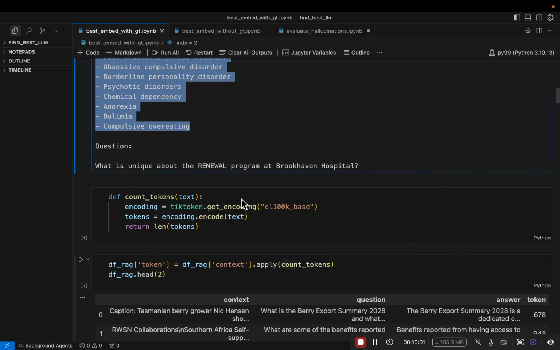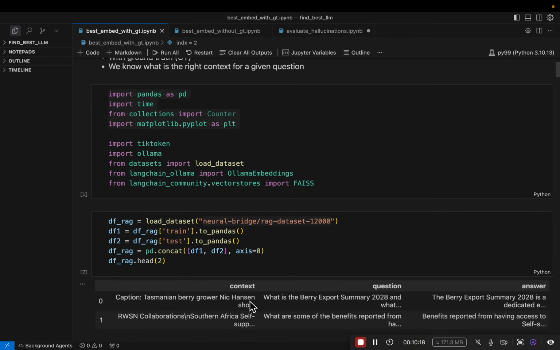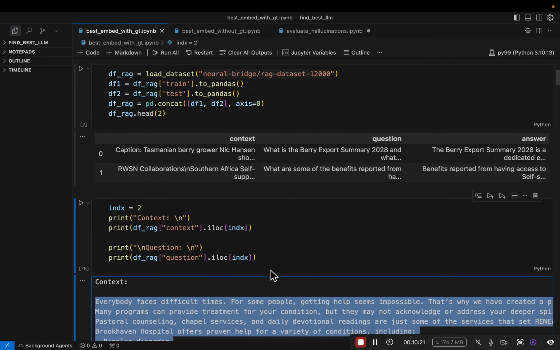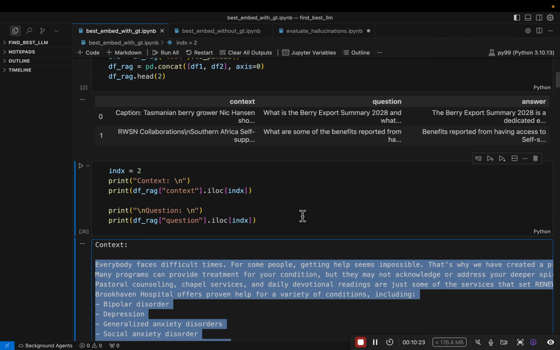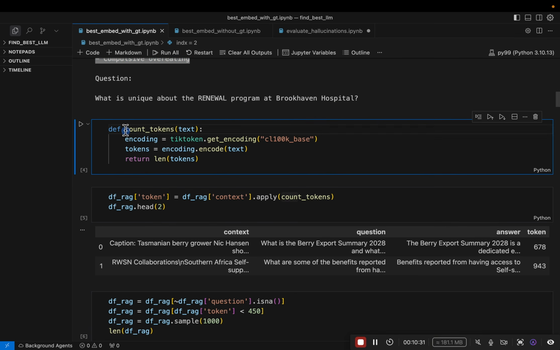All right. Now, unlike the language models, which have thousands of tokens context window, the embedding models typically have a few hundreds to at most a few thousand. Now, some of these contexts in this data set are really, really long. So the embedding models we are going to test, the lowest context is only about 500 tokens. So we want to count how many tokens are within each context, and we want to filter out the larger ones.